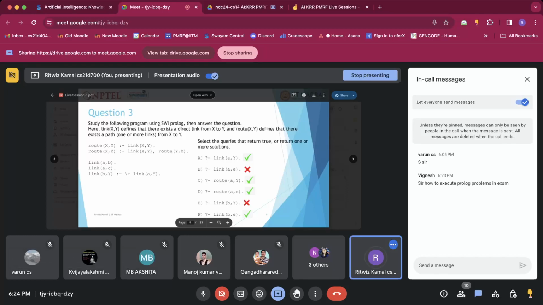So okay, addressing a question in the chat box, Vignesh asks how to execute Prolog programs in the exam. So Vignesh, I don't think in the exam you will be given a Prolog compiler or a Prolog interpreter. At that time you will have to rely on your understanding of how a Prolog program works, right, and then answer questions based on that.